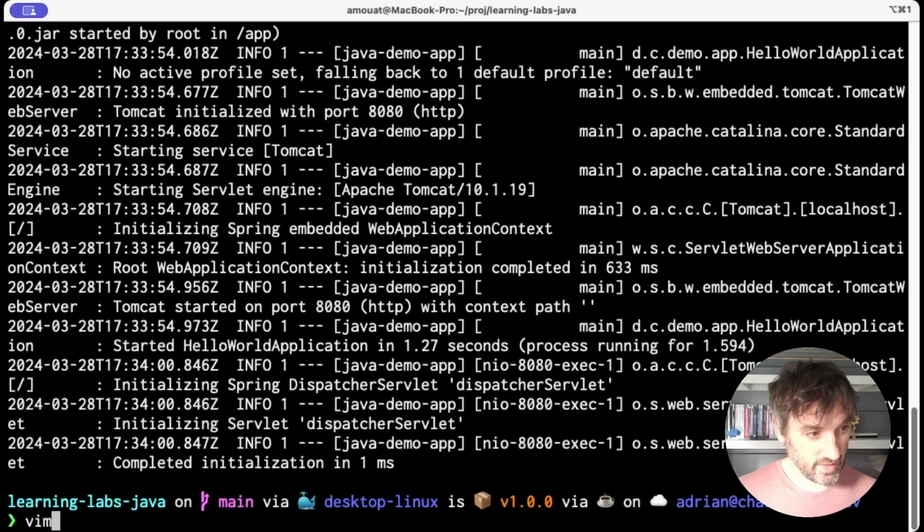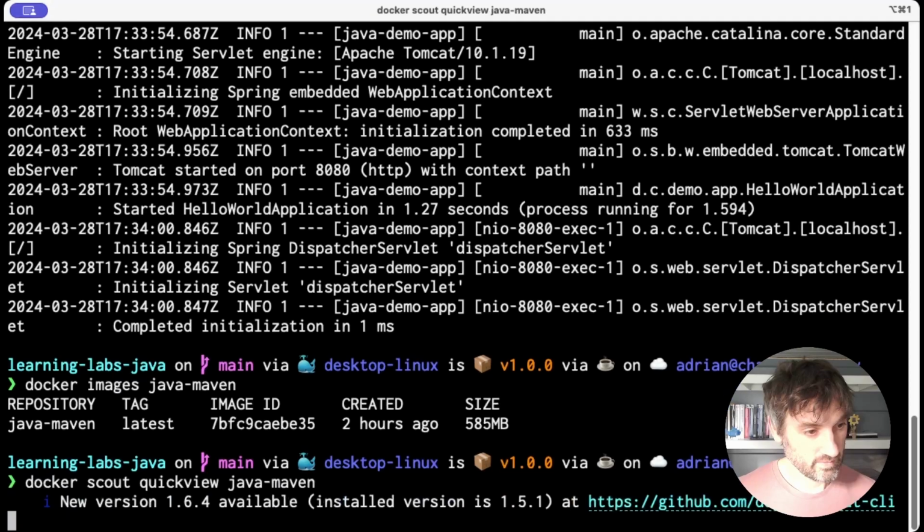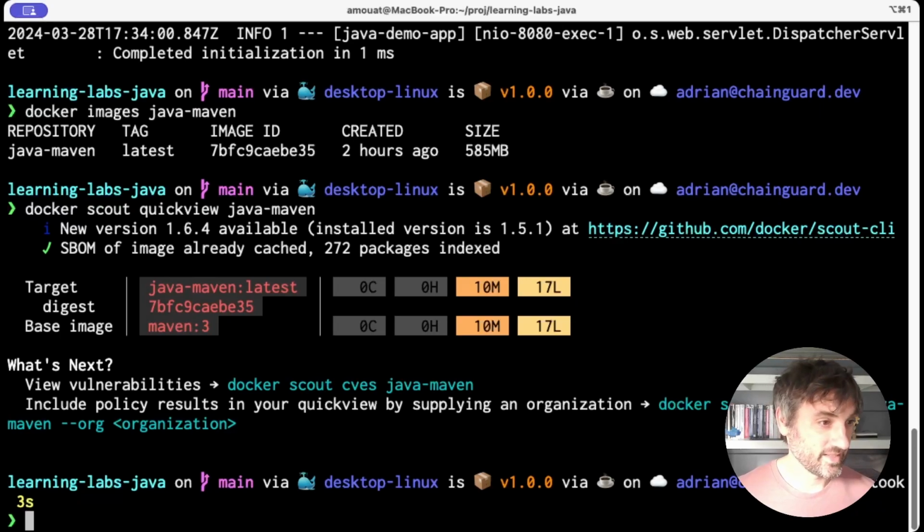So if we look at the size of the image, we can see it's 585 megabytes. So quite a large container, but nothing too surprising for a Java image. If we look at the CVEs, I'm going to use Docker Scout, you could use Grype or whatever. Then you can see Docker Scout is reporting 10 medium and 17 low CVEs. Honestly, I don't think that's a terrible result, but let's see if we can do better.